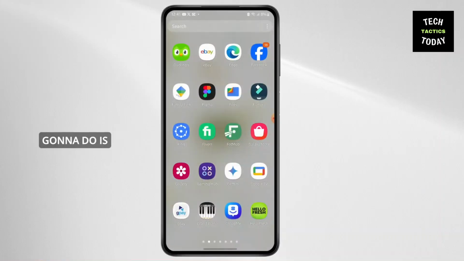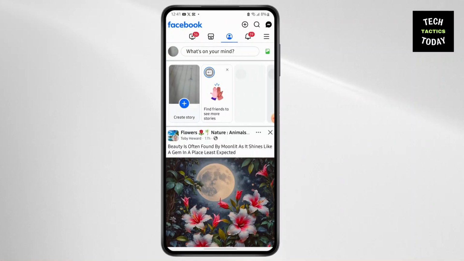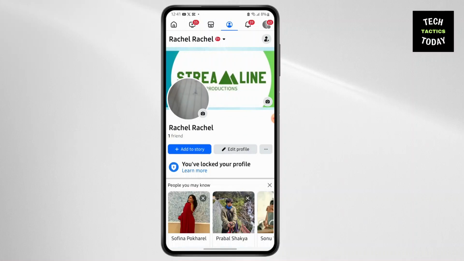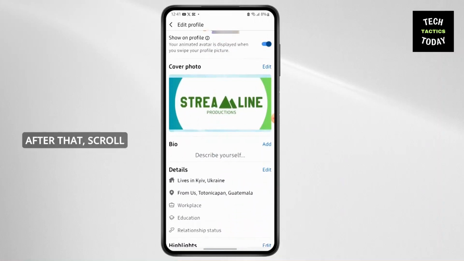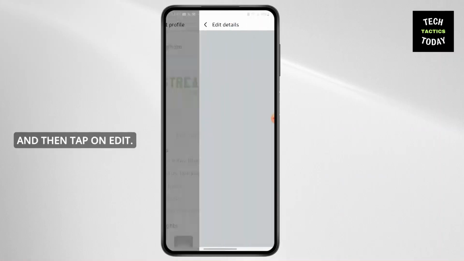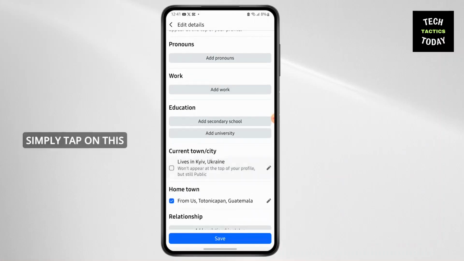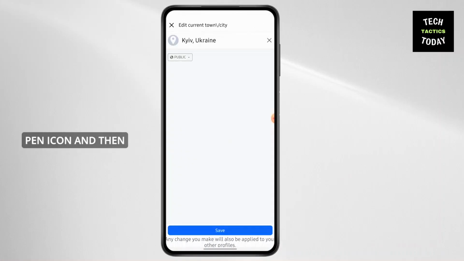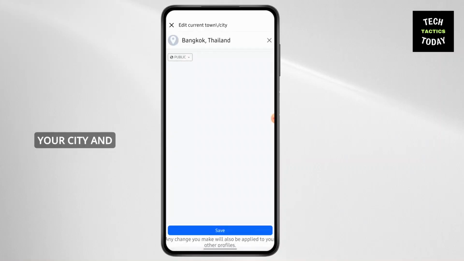Now, what you are gonna do is go to Facebook, go to your profile icon. Now go to edit profile. After that, scroll down and then go to details and then tap on edit. Now, in this current town or city, simply tap on this pen icon and then cross this. Go to add current city or town and then search for your city and then save it.